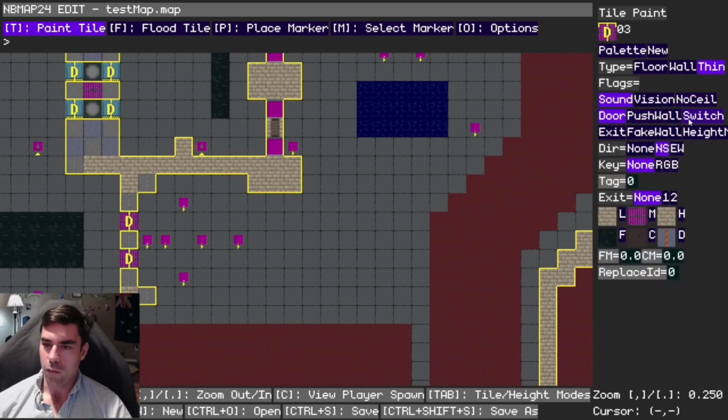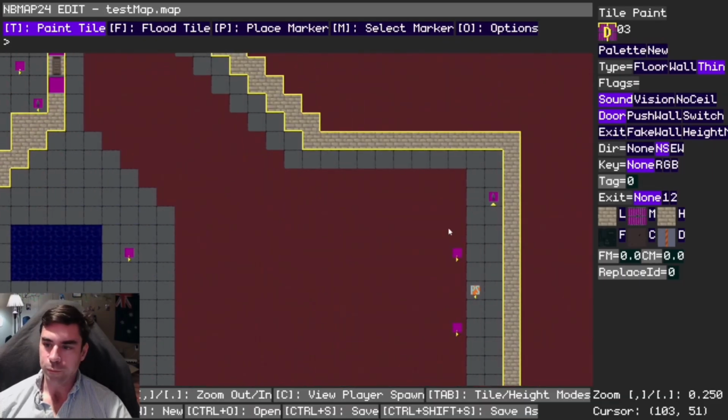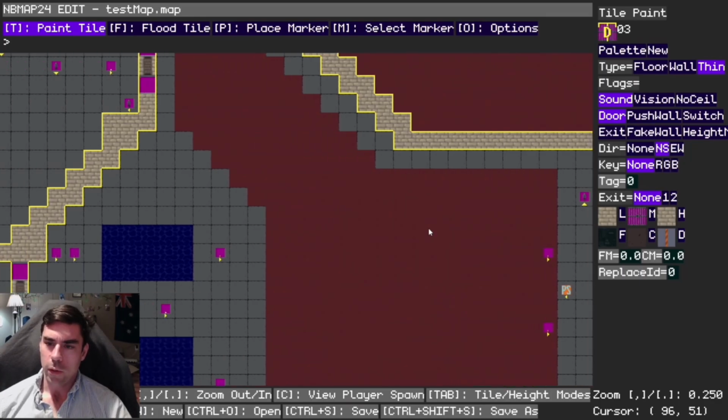This is back to being normal, right? Yeah, okay. So that's how door works. Also, we could make a push wall. We can make one of these things a push wall.